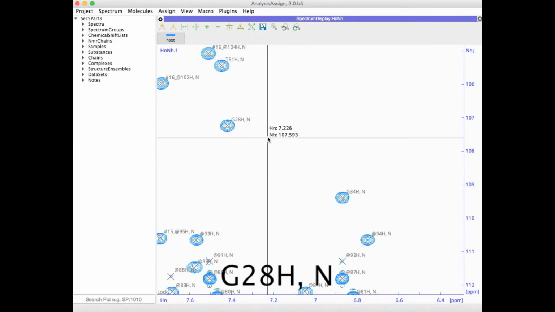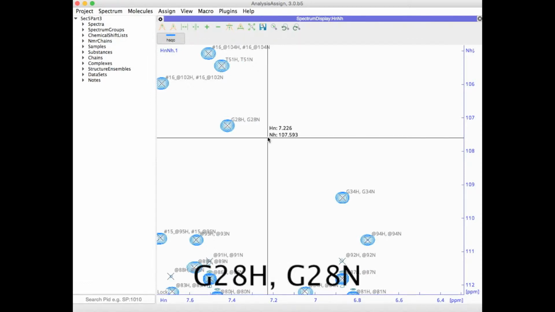It gives you the residue type, residue number and atom name, and compresses this where those are the same in 2 or more dimensions. The next option is the full option. Here the residue type, number and atom name are given for each dimension separately.